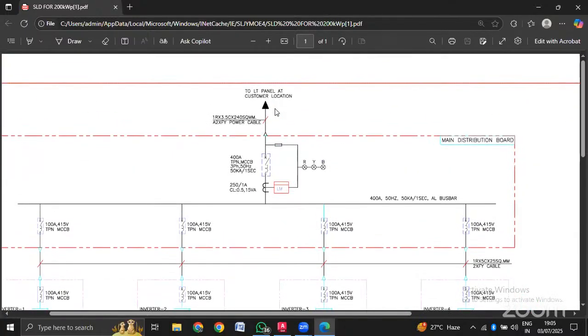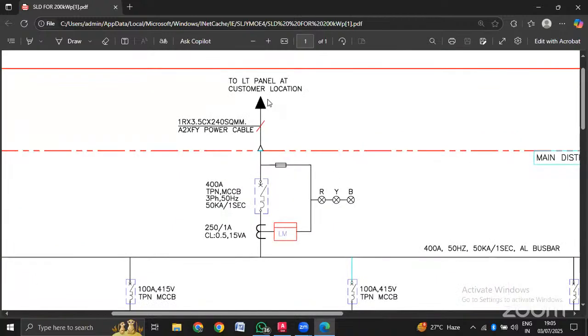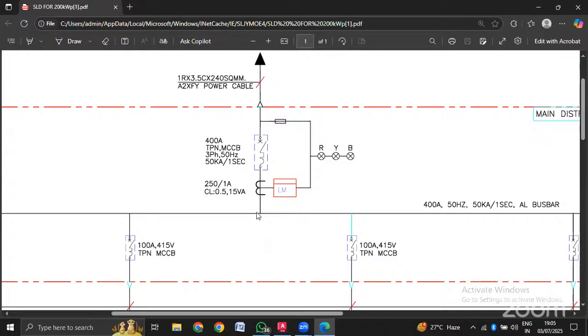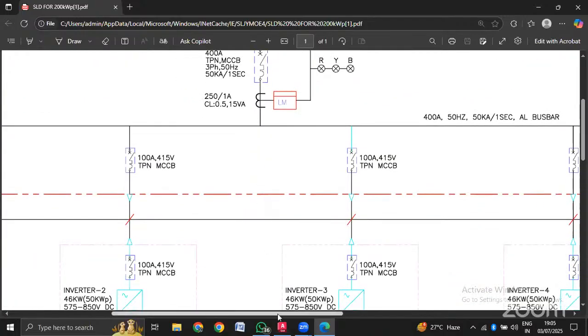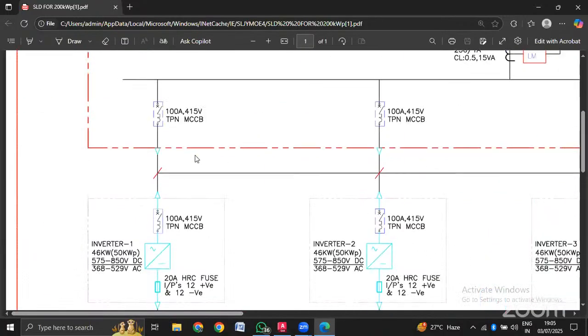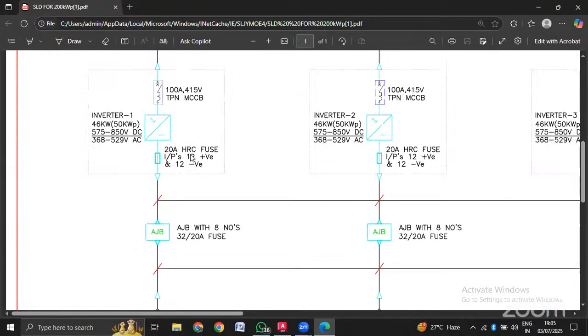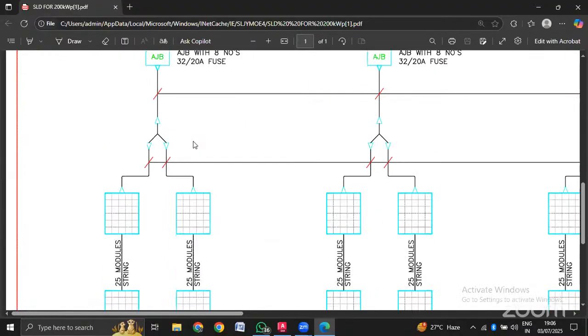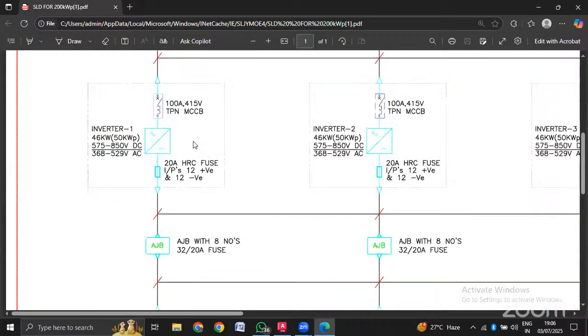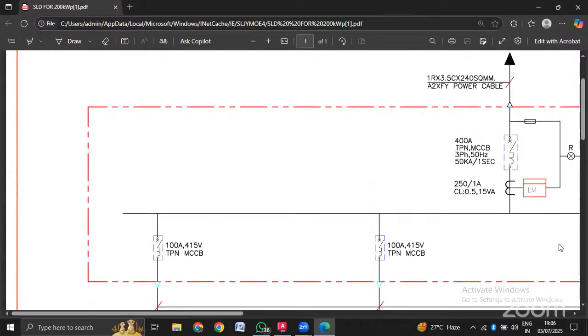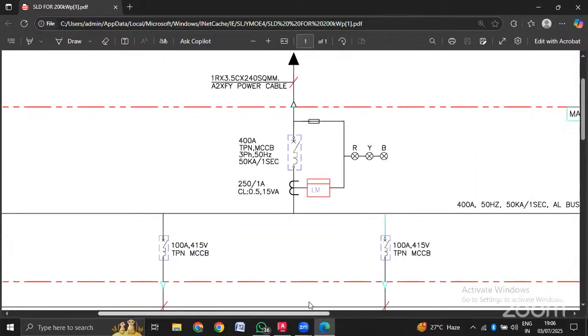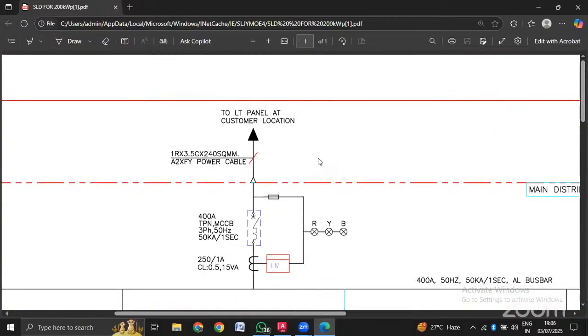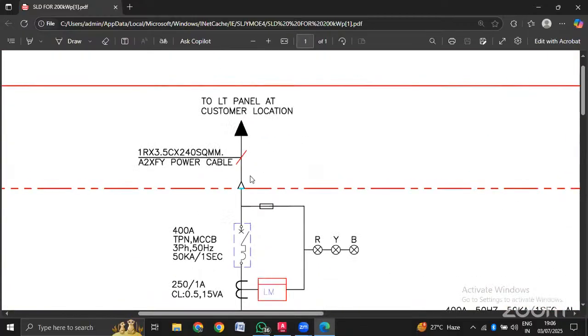So the hierarchy we are following is from here we'll be drawing towards this fuse, and from there onwards we'll be drawing one set of solar panel properly. Then if time permits, we'll be going for the second set and the third set. So like that, we'll be drafting the solar panel. Is it clear for everyone what we are going to do in today's class?